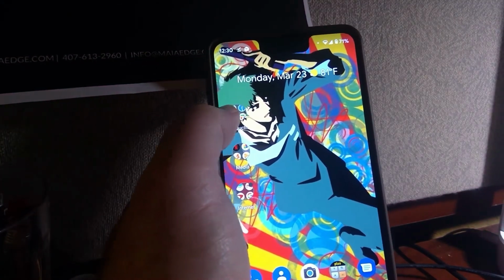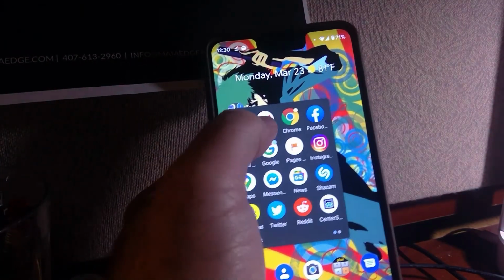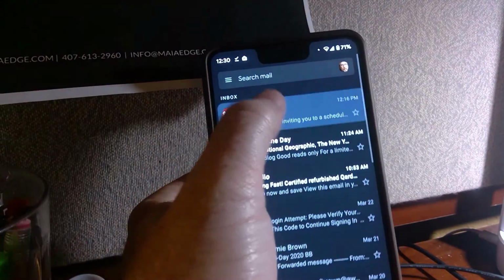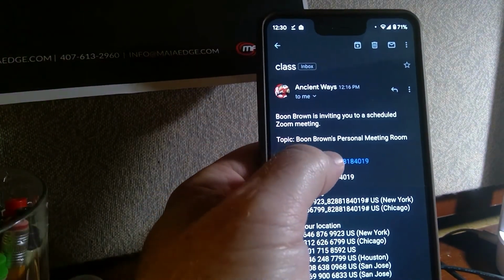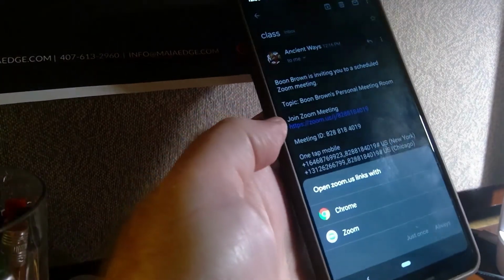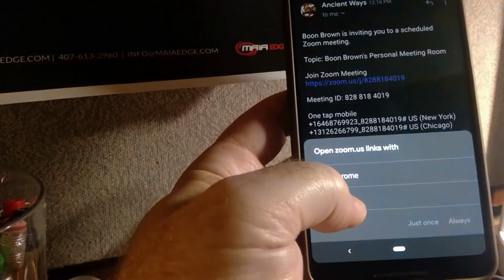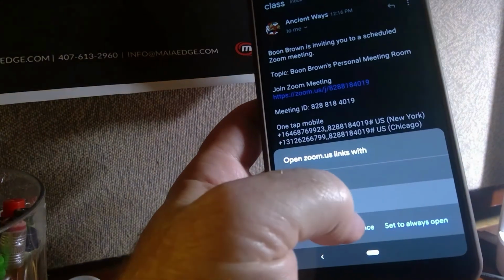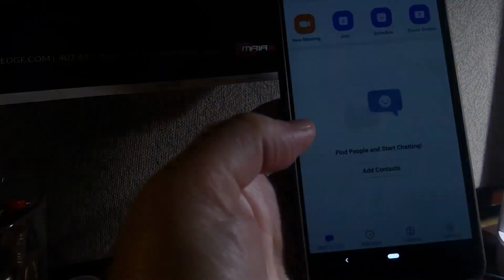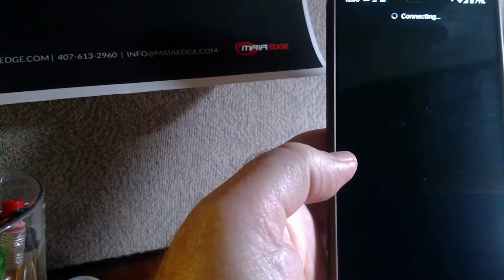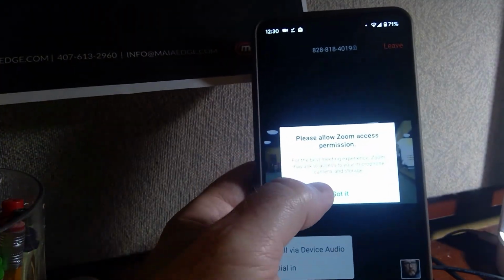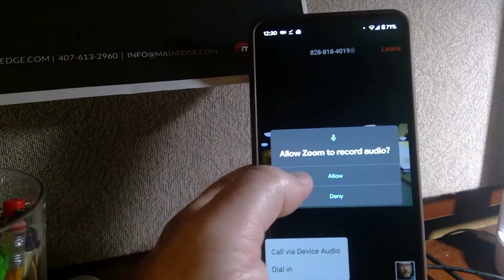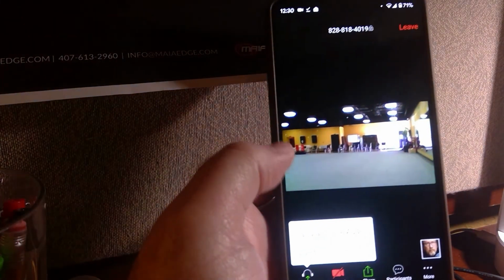Okay, and so once you get that and you got the email from us, just go to the email and click on the link again, just like we did on the PC. And it'll ask you, do you want to open Chrome or Zoom? Just hit Zoom, and you can just say just once or set to always open. It's preparing the meeting, connecting, and please allow Zoom access permissions. Say got it. Allow it to record audio.